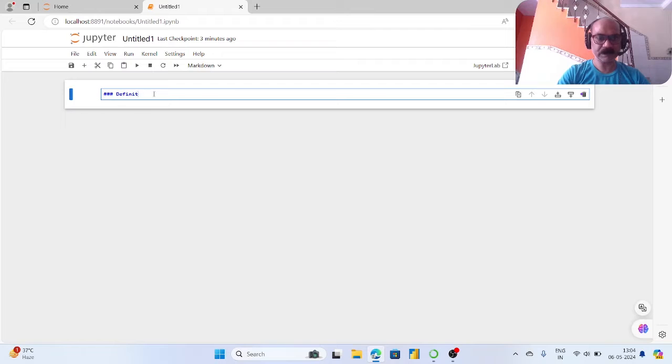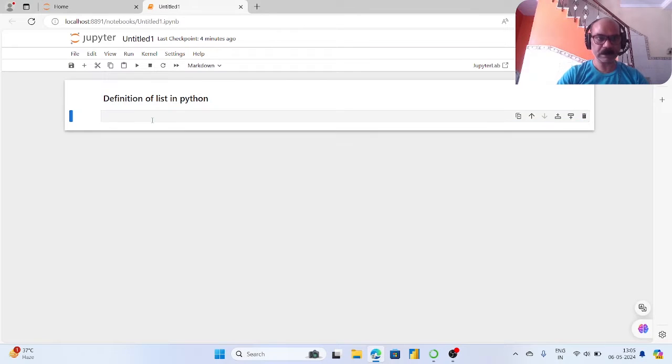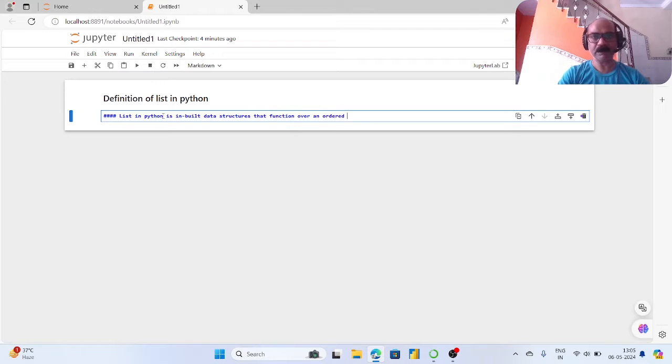Definition of list in Python. A list in Python is an inbuilt data structure that functions over ordered elements. It is mutable, meaning you can change the elements of the list even if you have already created it. A list is created with square brackets like this. In square brackets, you can write the elements of the list. In this way, you can create the list. This is the definition of the list.